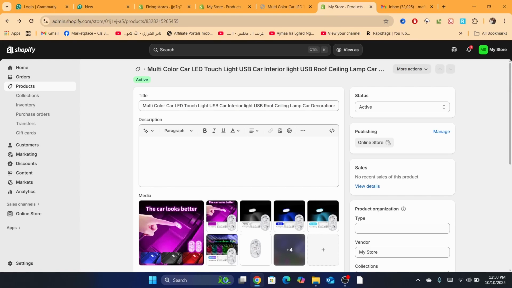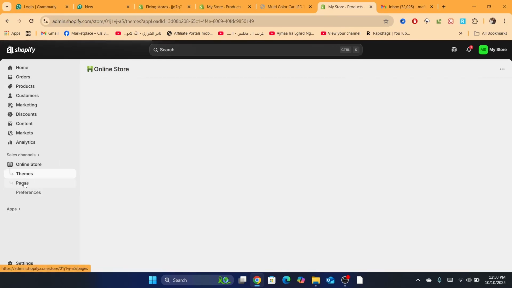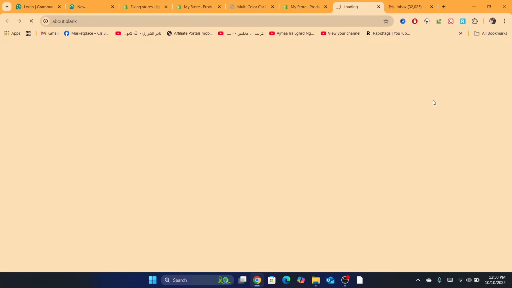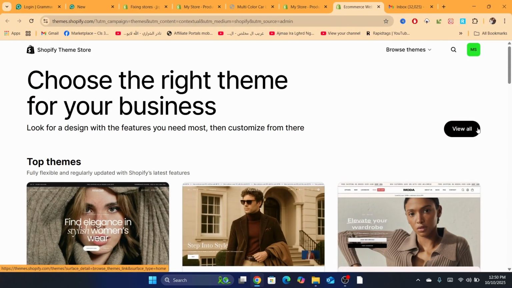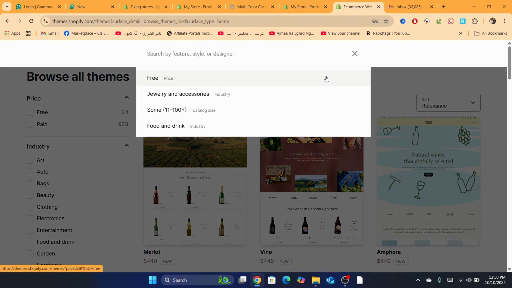Now, assuming you already added the variants, but they are not showing anymore. Now, if it's related to your theme, you want to click on online store, and then you want to click on themes. After you are here, online store, themes, you want to click on import theme, and then click on visit theme store. Now, after that, you want to click on view all, and here you want to search for Dawn theme.